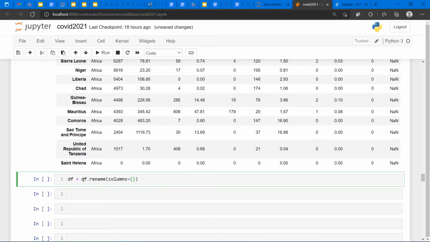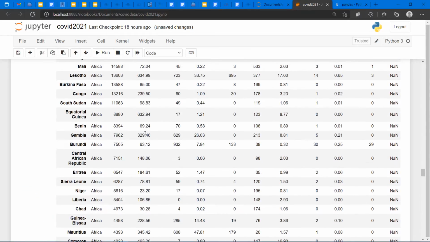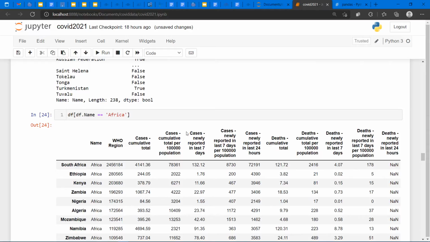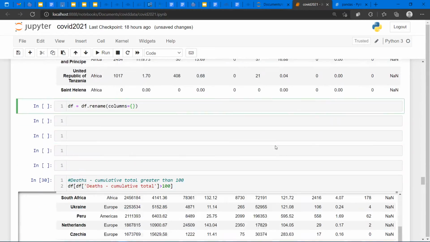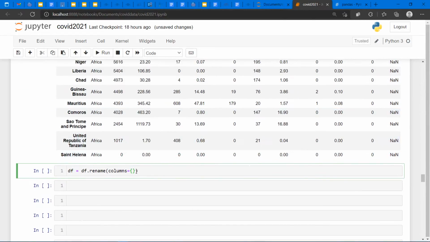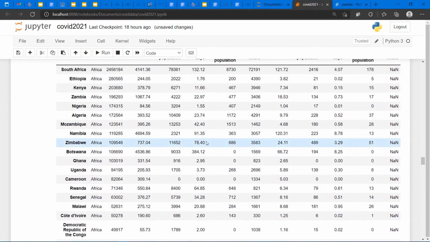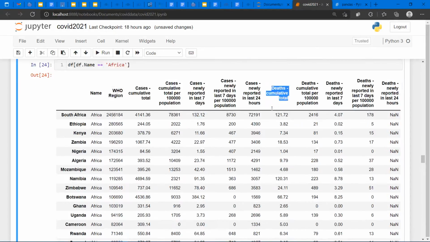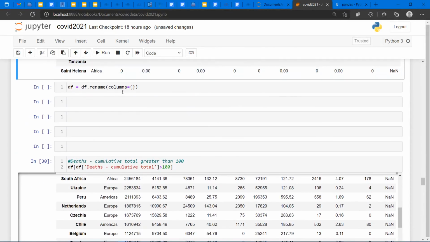curly braces. Then let's say I want to rename this column called death cumulative total. Or better still, let me just copy it so I don't get any errors. Control C, and I'm going to paste it here.